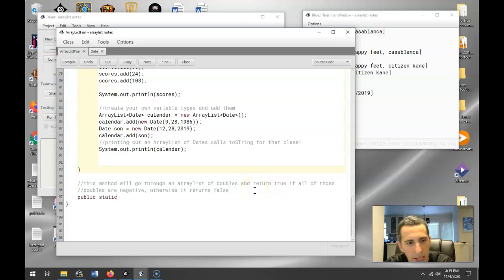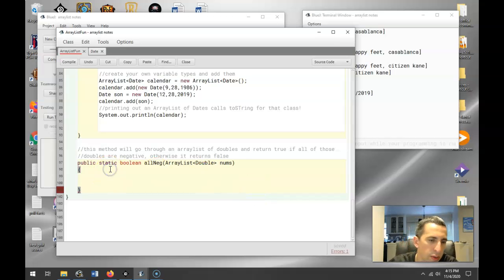So it's going to be public static. It's going to return a boolean, and it's going to be called allNeg. And it's going to input an array list of doubles. Let's call it nums.